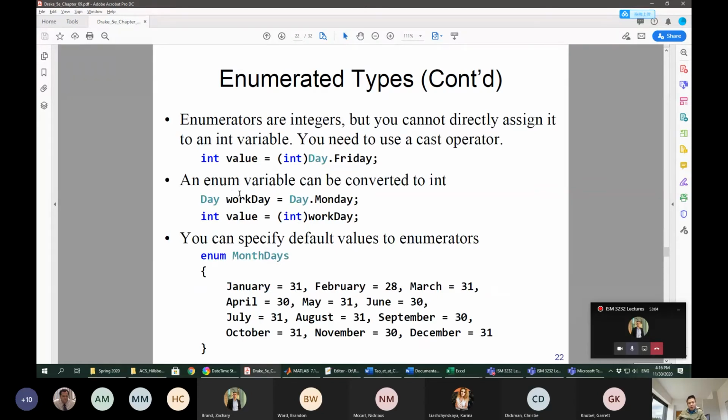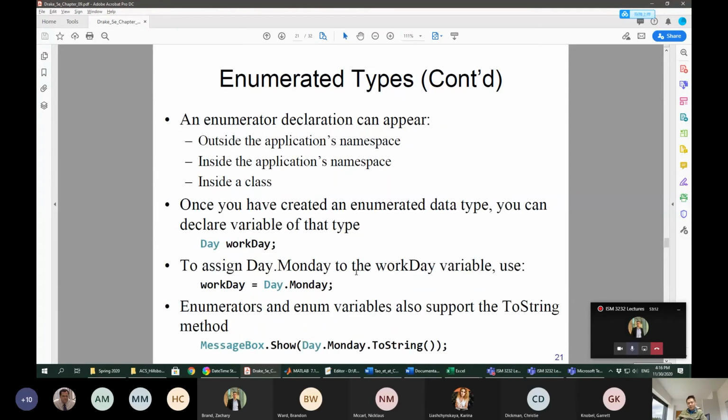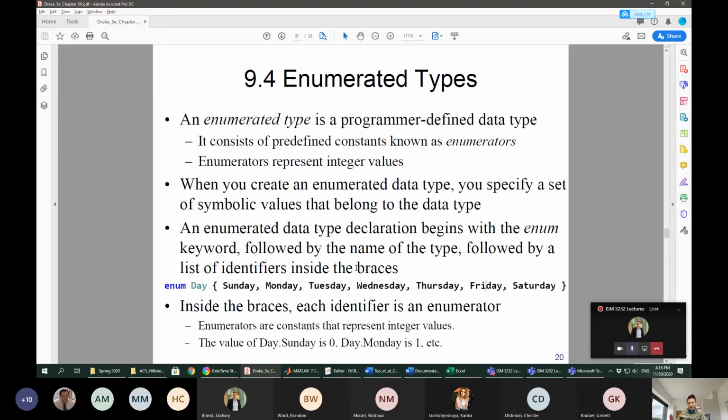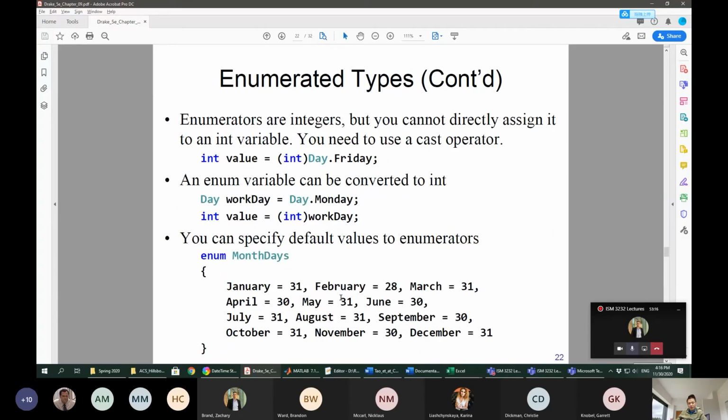So an enum variable can be converted to int. In this case, you do workday equals Monday. Even though they are constants, you cannot use it as an int number directly. You need to use a cast operator, which is a pair of parentheses with the keyword int inside it.